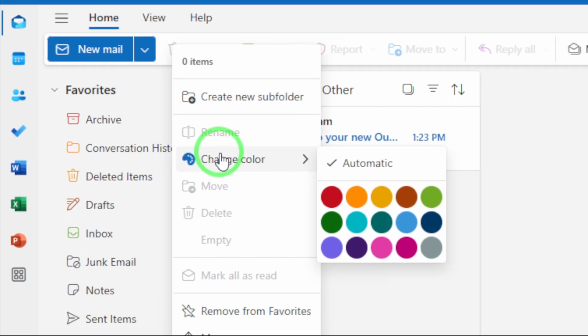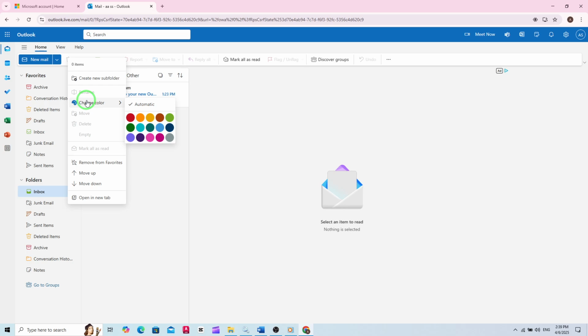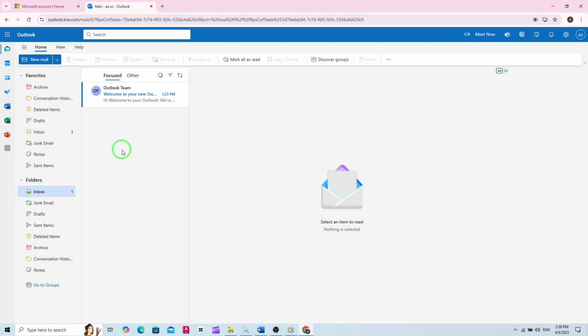A color palette will pop up, giving you a variety of choices. Choose a color that suits your preference. Whether you want something bold like red or calming like blue, pick whatever helps you easily identify your junk emails at a glance. Once selected, the change will be applied instantly, and that's it.